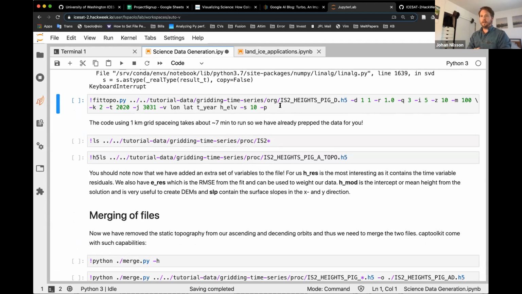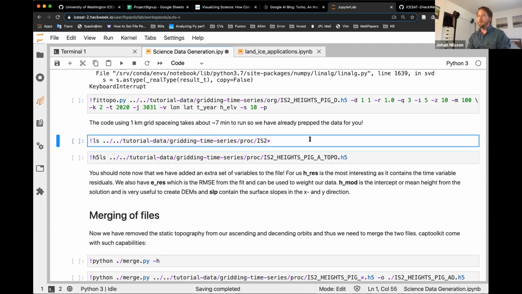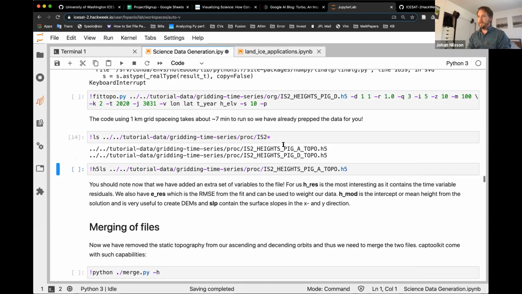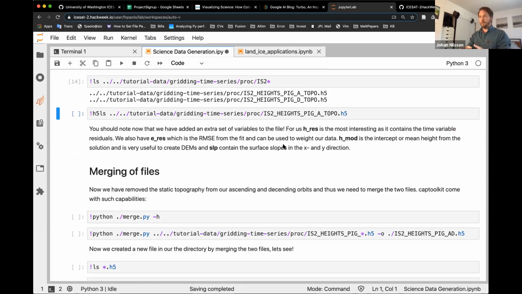So if you're looking at the next step here, the LS tutorial data gridding time series, I have prepped data for you. Can you press the next one after that, Fernando? Yeah, that one. So when the program is done running, it appends the name topo to the end of your file name.